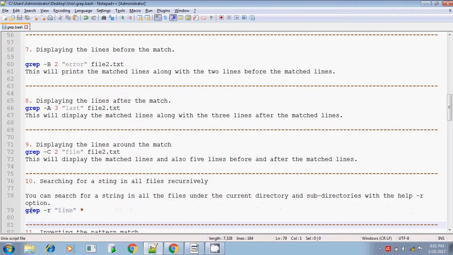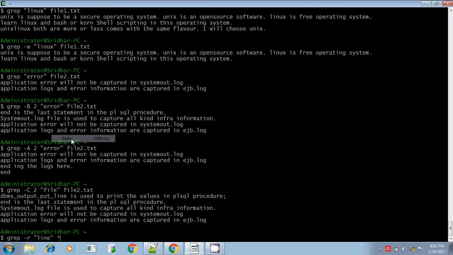The next one, you can also search for a pattern recursively. Recursively means you can search for the pattern present in the current directory and also in subdirectories. Like that, you can recursively search for the given pattern in all the files. In that case, simply you have to put -r. grep -r line star. It means you are searching for the pattern line recursively. -r means recursively. What is star? Star means all the files in the current directory and also in subdirectories as well.